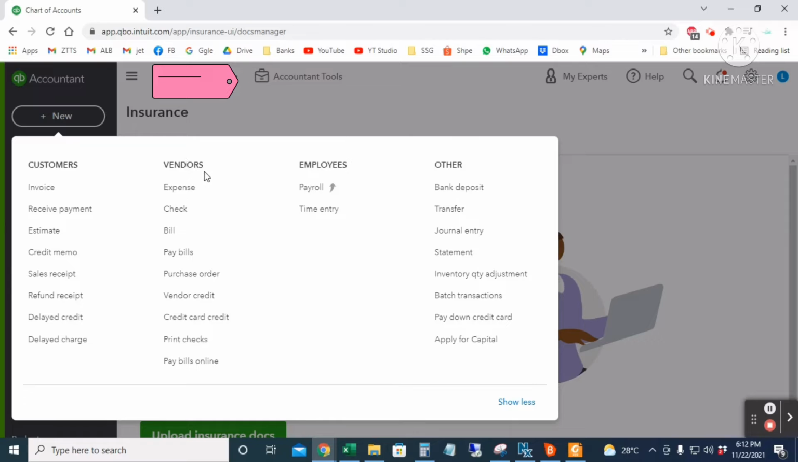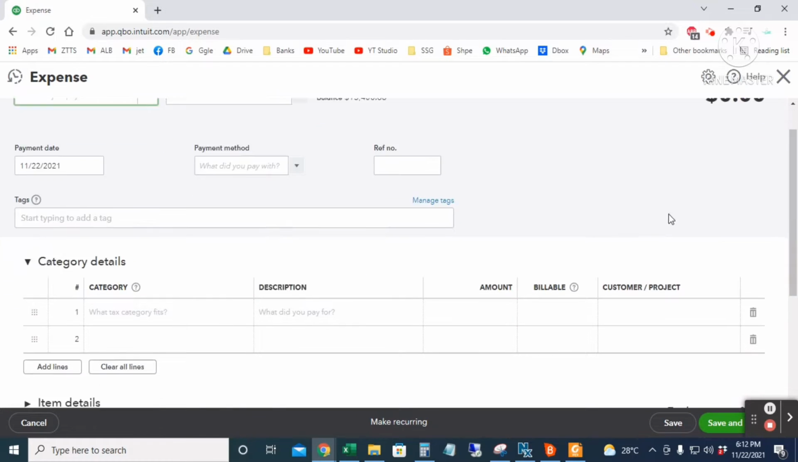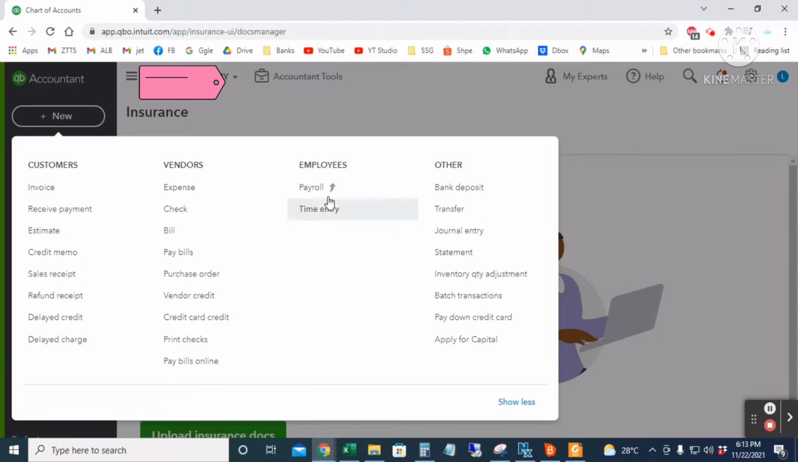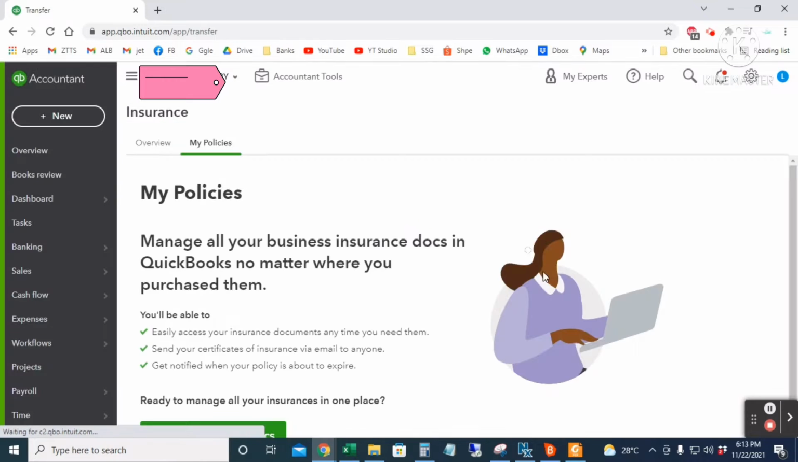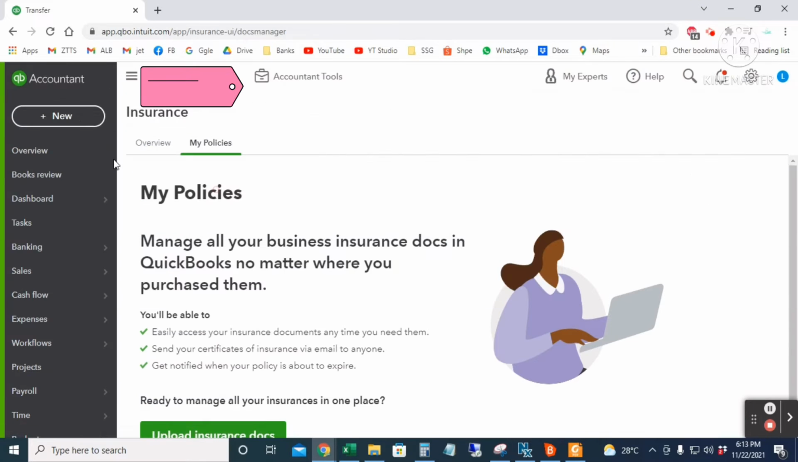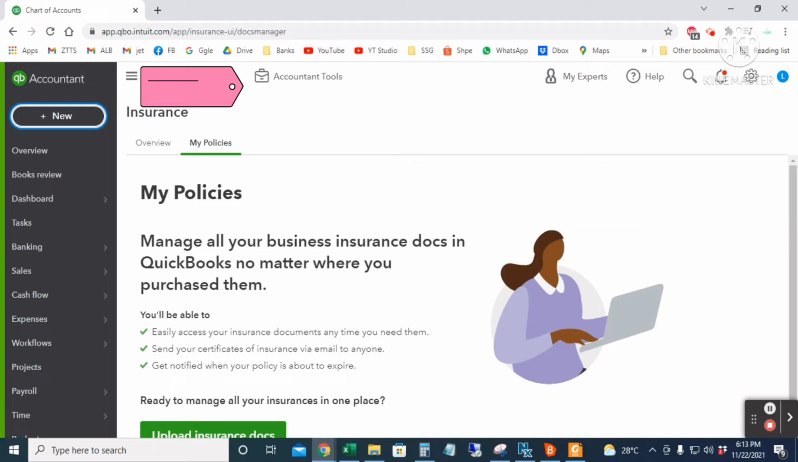And for the vendors, if you would like to create an expense, just click expense. For the employees, we don't have payroll, so we won't click that. And the other functions, for example, if you would like to do a bank transfer within QuickBooks, journal entries, statements, inventory adjustments, it's all here.